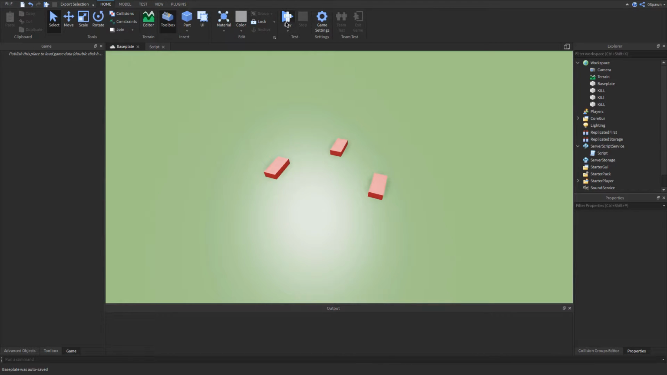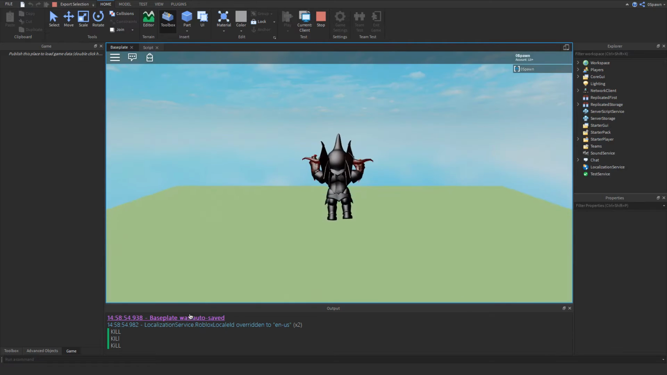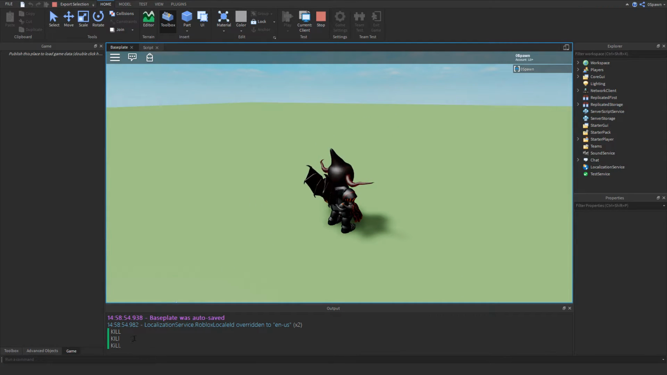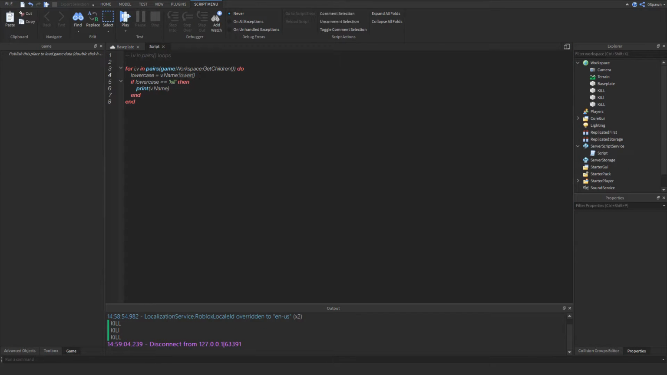So let's test this out. Okay, it prints kill, kill, kill. So the capitalization doesn't matter, because it turns it into lowercase letters, and then it searches if the object's name is in lowercase, and then you can use its original name, but we don't need that for this, okay.